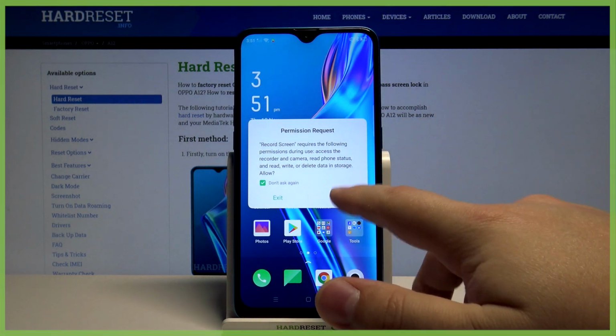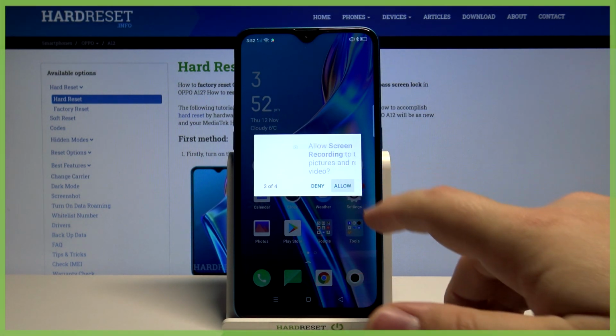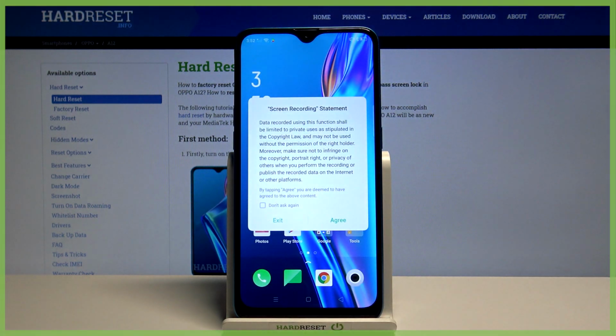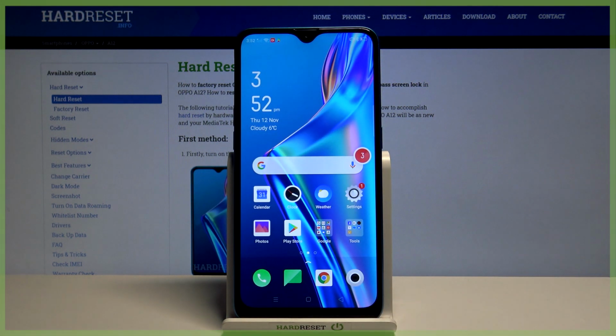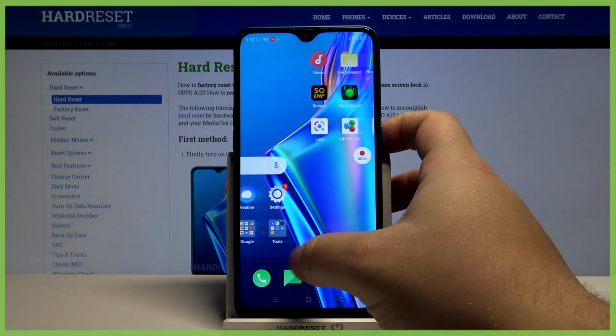Tap on Allow. Then allow some permissions. Then tap on Agree. And the countdown will start. And after it's done, the recording will start. And now our screen is being recorded.